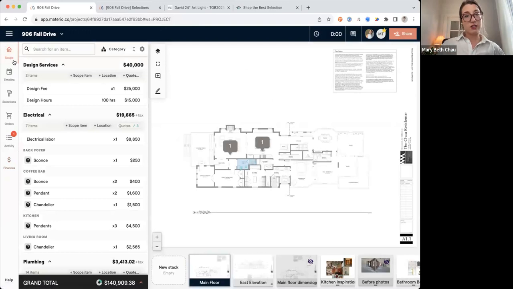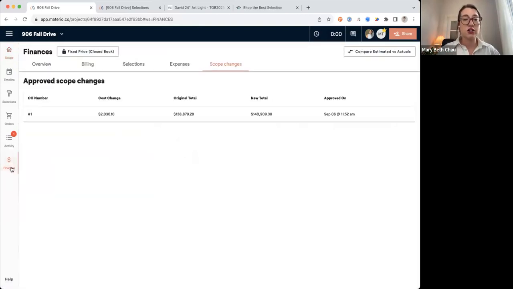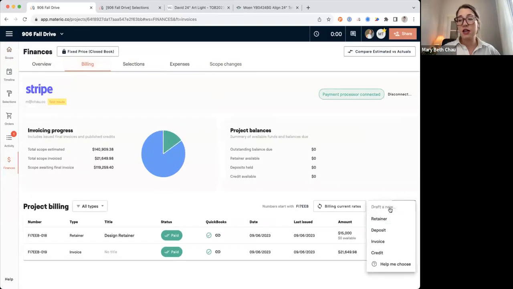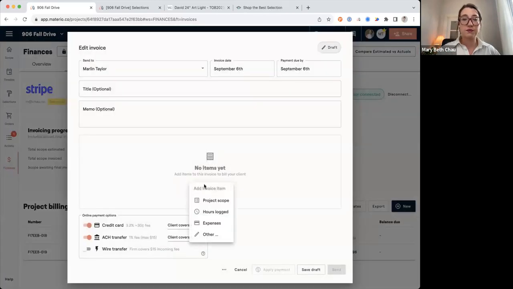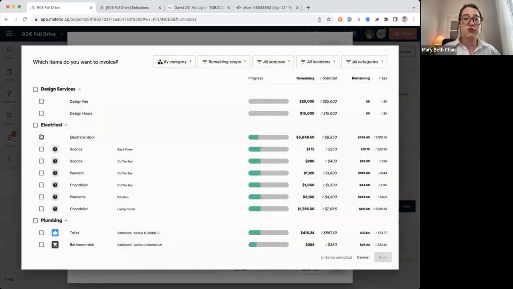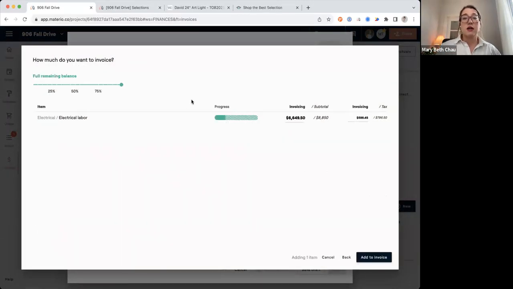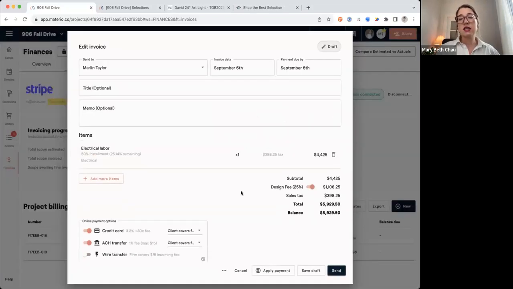Now, when it comes to invoicing for change orders, I think that was part of the original question. If you had already collected money for this line item, and I should have done this first, but if you went ahead and let's just collect an invoice for the electrical labor. Oh, I did collect some of it. So let's just say I wanted to bring it back up to 50%. You'll see that because the price has increased, getting it up to 50% is going to increase the amount that I need to collect. So it's going to add that in for me, and it's going to let me know what's remaining on that. So again, Materio is just tracking the difference in the item cost.